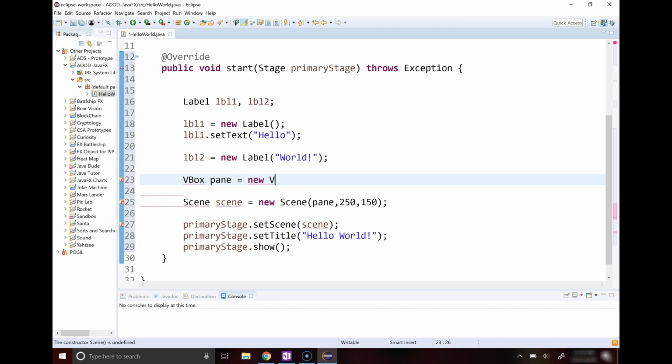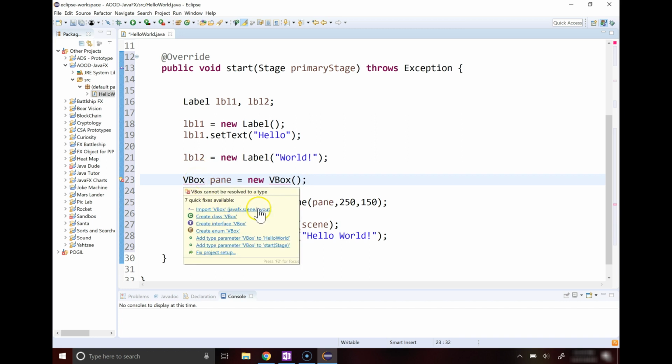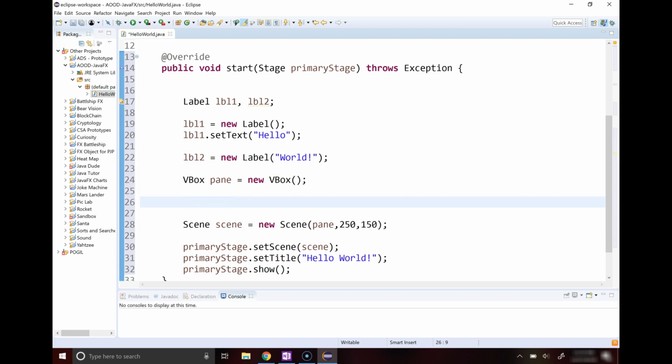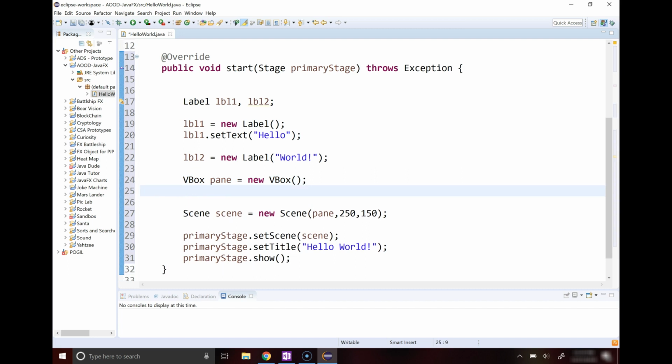Equals new VBox, just like that, and then I'm going to import from JavaFX scene control, and now I have that. So now I have a VBox. The VBox goes on my scene, the scene goes on my stage, and I should be all set, except I have not actually put these labels anywhere, and so I have to put the labels now into the pane.